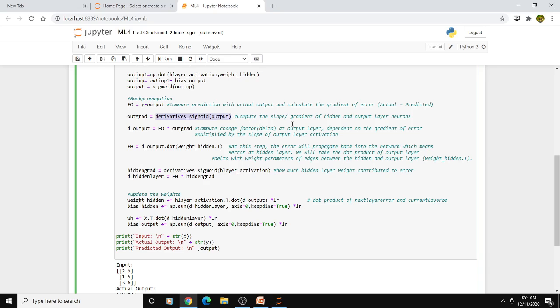So that is computing the slope or gradient of the hidden and output layer neurons. It will calculate the gradient descent values, meaning the loss function value for the output layer. Then that will be multiplied with the errors generated at the output layer, and that will give the gradient descent of the output layer.